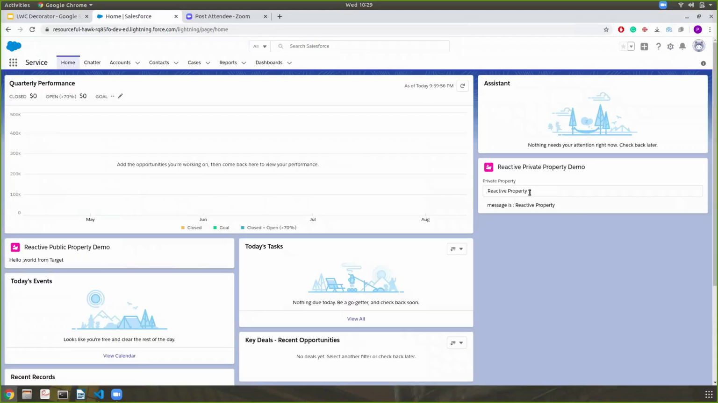So in the reactive property, when I change the value in the input box, it will automatically change in the message below, like a reactive property at the rate track. As you can see, it automatically changes in the message below. This is a private property, it's reactive. So let's move to the @api example.